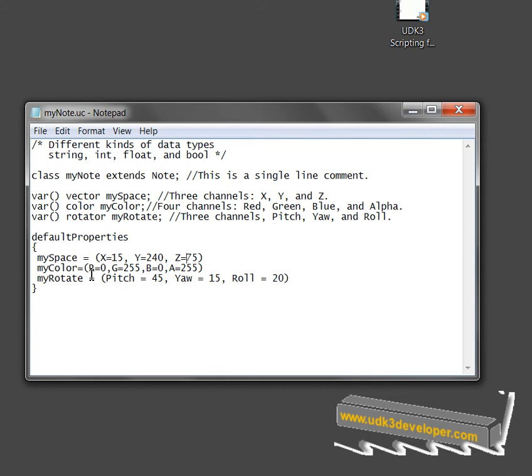My color is R, G, B, and alpha. I don't think the order makes any difference, but I haven't tested that. For my rotate, it's pitch, then yaw, then roll. If you want to know the difference: if you put your hand out and wave it up and down, that's pitch. If you wave your hand left and right, that's yaw. If you twist your hand clockwise or counterclockwise, that's roll.